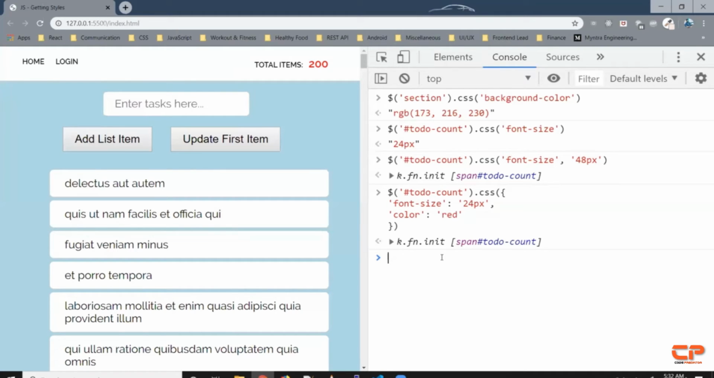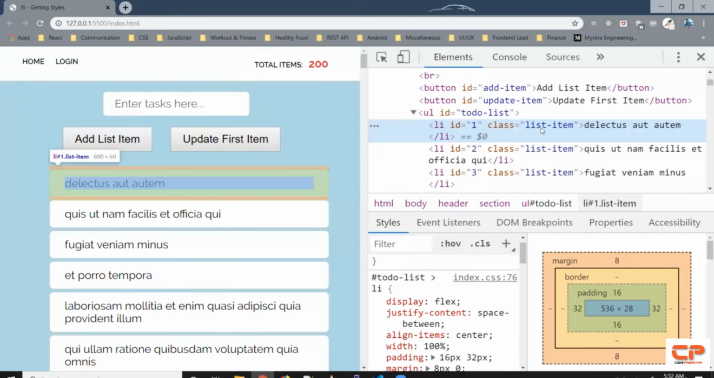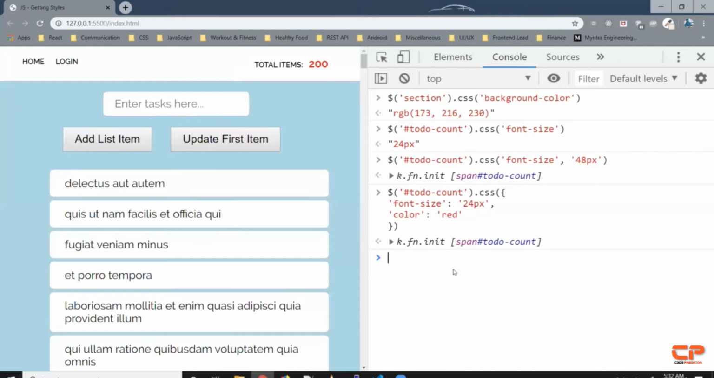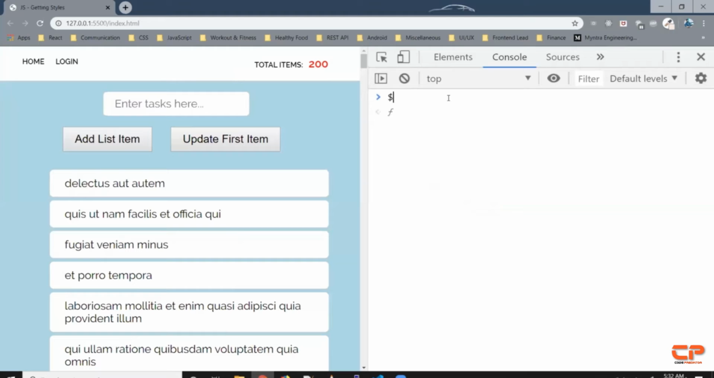So that's how you can update the CSS styles of any HTML element you want. One of the benefits of using this CSS method is you can update styles of multiple HTML elements. For example, this list item has a class list-item. Let's try changing the styles for all these list items. So first we need to select it. So $, quotes and dot, because it's a class, list-item.css.